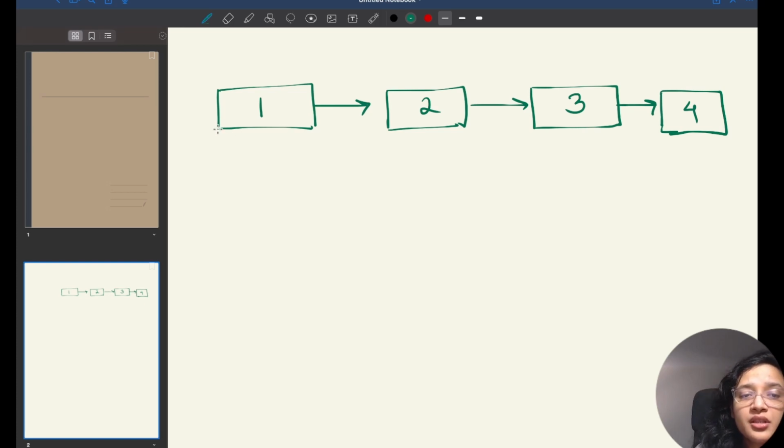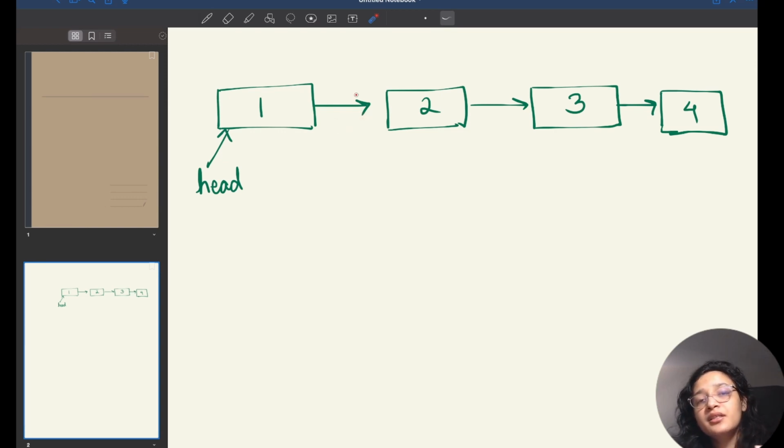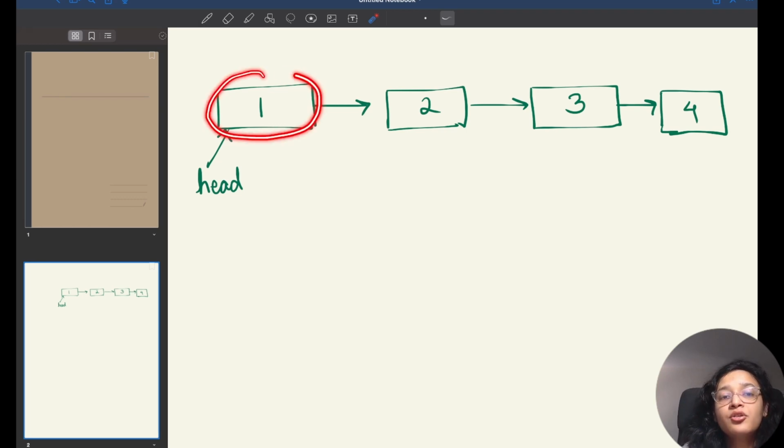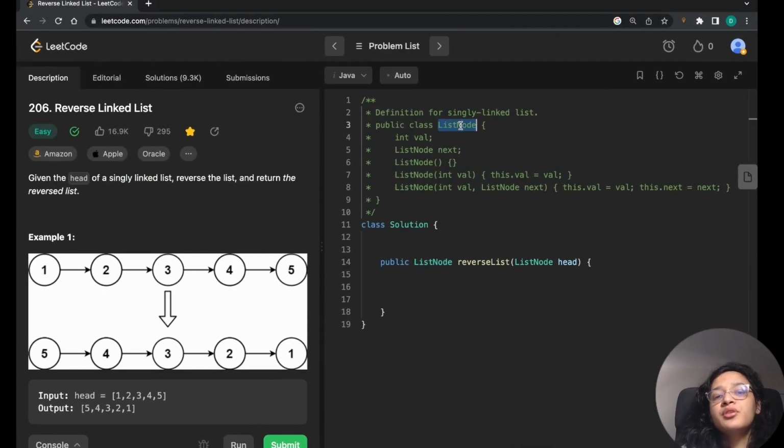In the single linked list, this is called the head. So we have been given the reference to the first node of a linked list. I hope everybody understands what this means. This is nothing but the next pointer. In the linked list, one node is nothing but an object of a class. In this particular question, let's say that the name of the class is ListNode.